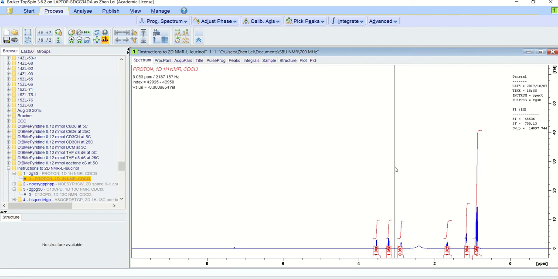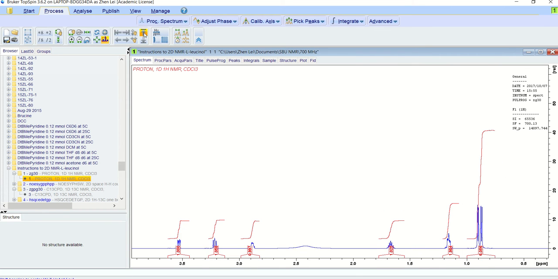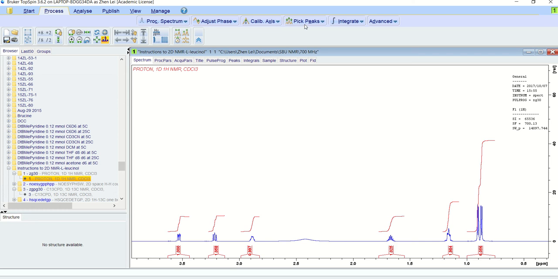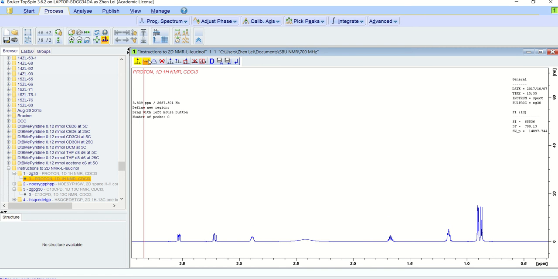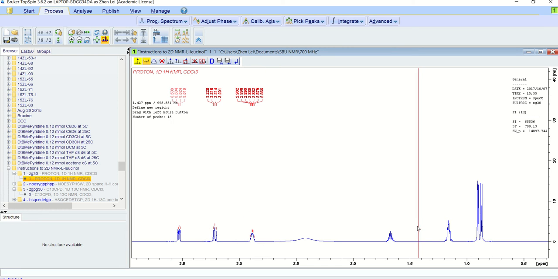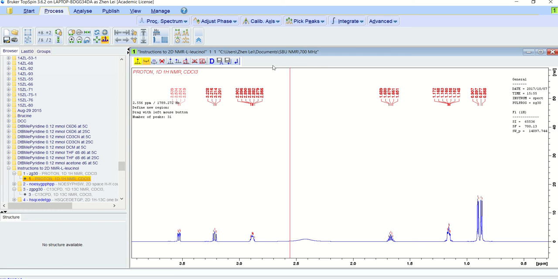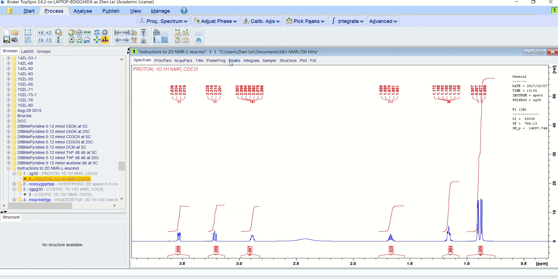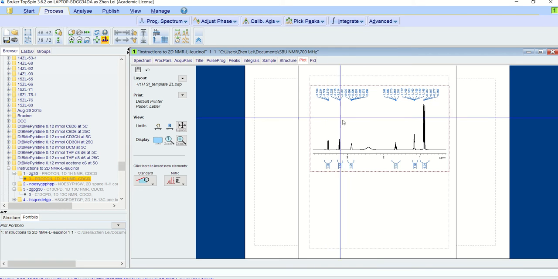And before doing that, you also need to make sure that you have peaks selected. So you can click on the pick peaks, then do this automatic peak picking. Select all the peaks here, then click on save and return. Then to generate the perfect spectrum for SI, you need to go to the plot editor here.